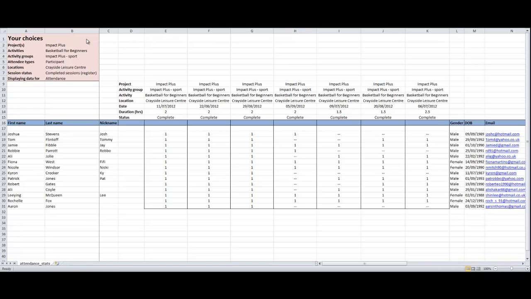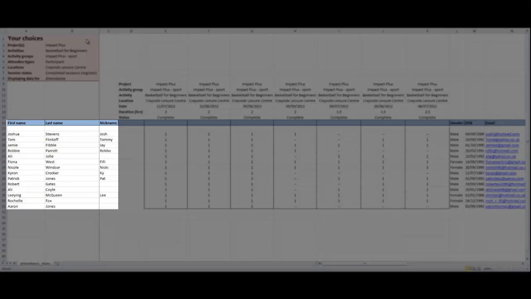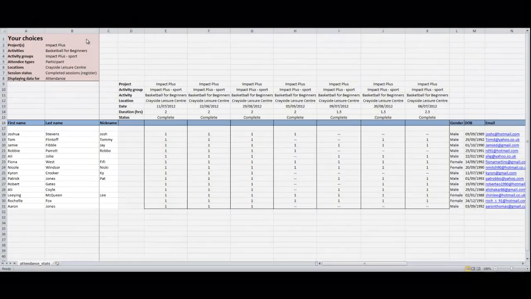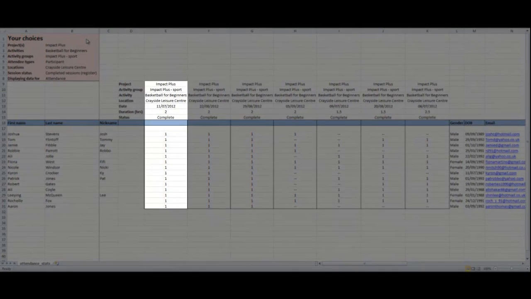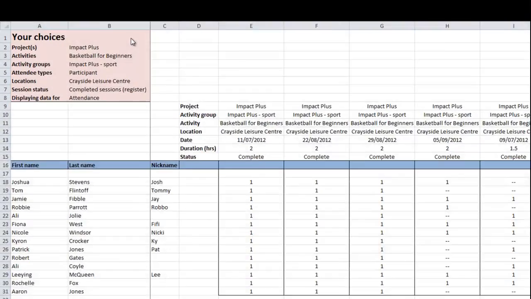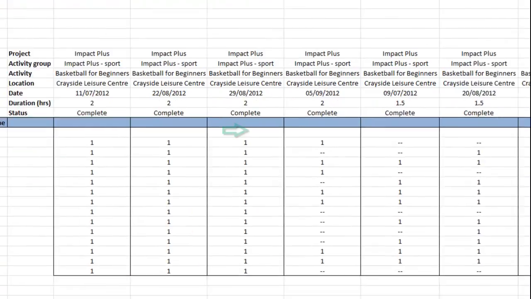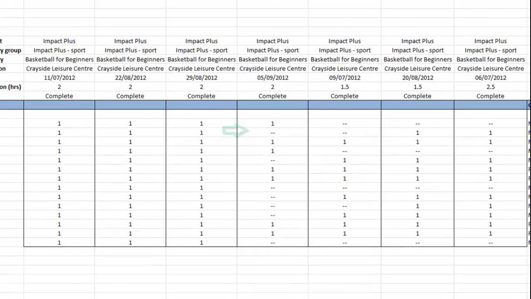In this example, we have a number of attendees who have attended a specific activity as participants. Each activity is shown within a separate column. This symbol highlights an attendance, and this symbol highlights a non-attendance.